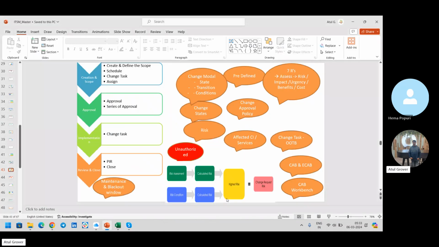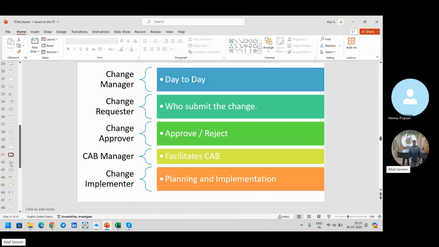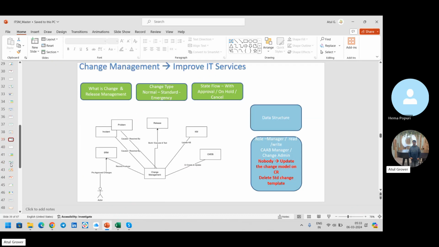Now let's take a quick recap of what we discussed in the last 2 days on change management. Starting with the change, what is a change? Something we want to deploy in production, which can be an addition, deletion, or update, is considered a change. The formal process is change management. We have three types of changes: normal, standard, emergency.